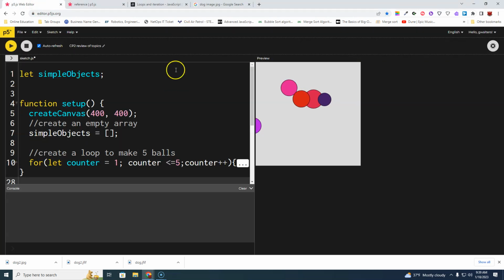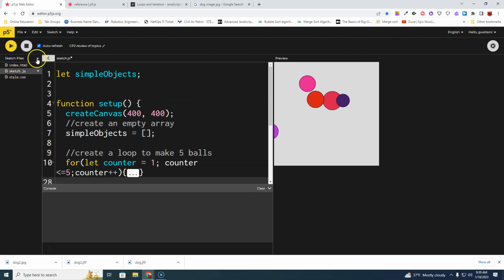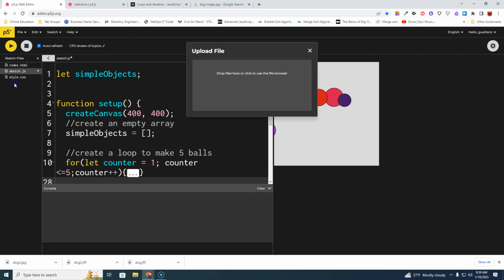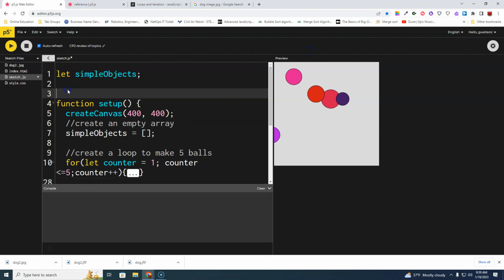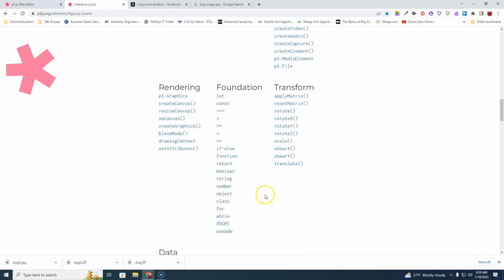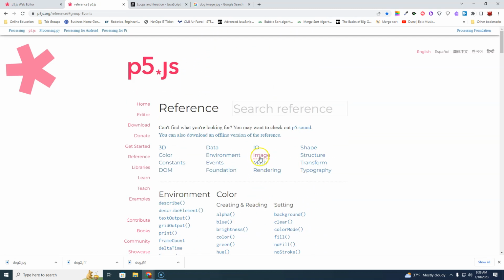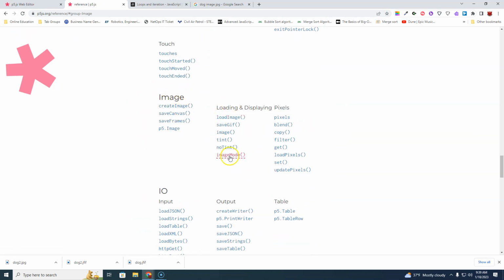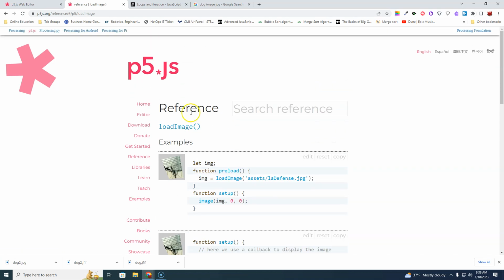All right, so now let's say that instead of these balls, instead of doing colors, I want to load an image. So I'm going to go here, hit the drop down, upload file, and I want to upload that. All right, now for loading images, that needs actually a preload function. So I can go again to the images and I can see stuff for here. Now, let's look at us doing a load image.